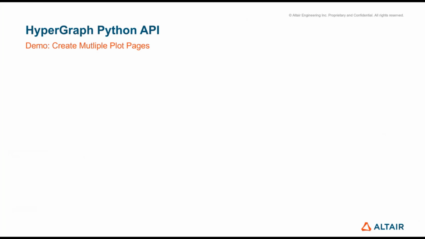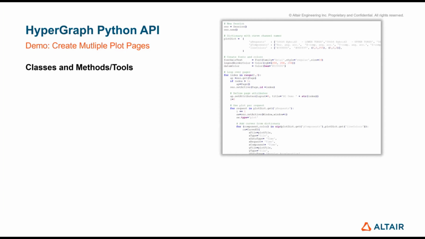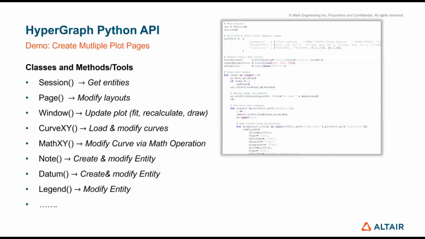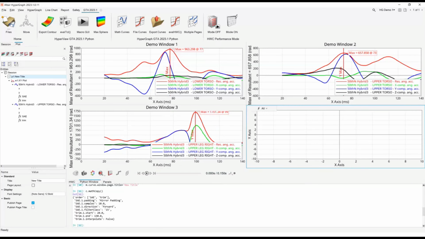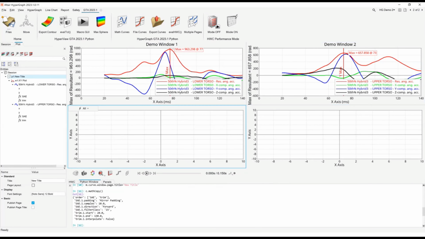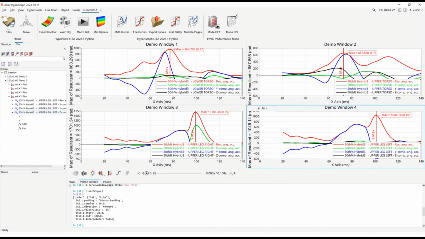And now the last for HyperGraph, I just want to show I have a bigger script which has dictionaries with a lot of requests and components, looping over pages and windows, and all the objects. The classes and methods you have already seen will be executed. Running this one with multiple pages, you will see here how its position, nodes, actions, datum lines, everything will be created. This concludes the Python part.